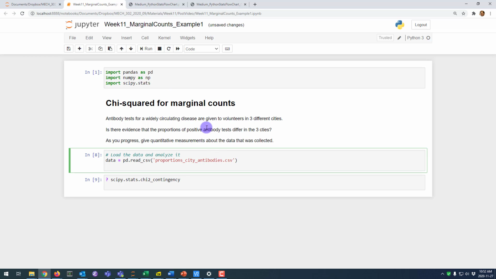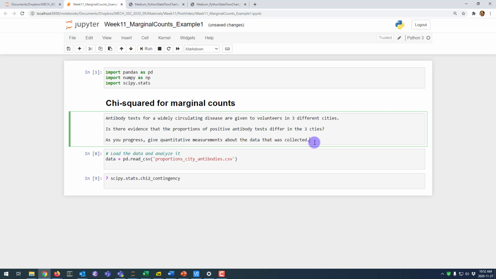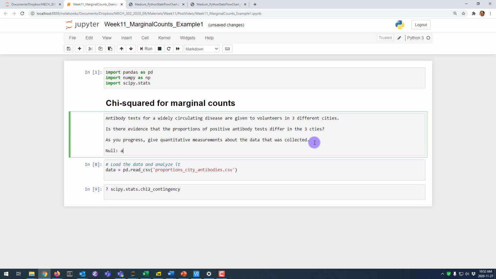So the scenario is that we've got 3 different cities, and people in those cities have been given antibody tests, a certain sample of people randomly selected. And what we're looking for is evidence that the positive antibody tests are more common or less common in certain cities. And hopefully the immediate reaction there is, okay, what's the null hypothesis? The null hypothesis would be that all cities are the same. And specifically, all cities have the same proportion of positive antibody tests.